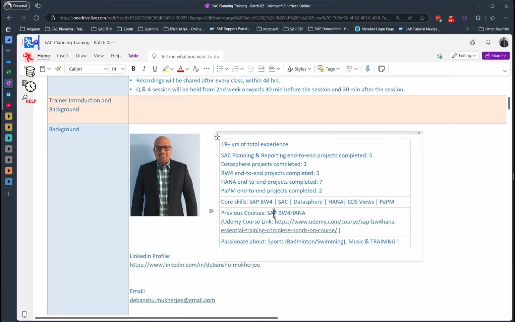I'm passionate about sports. I'm a sportsman at heart. I have played badminton at national level and I have done swimming at state level. So I'm basically a badminton player and a swimmer. Swimming was my first love, badminton was the second. But apart from that, I love music and of course, I love training. That's one of my passions. So that is a little bit about myself.